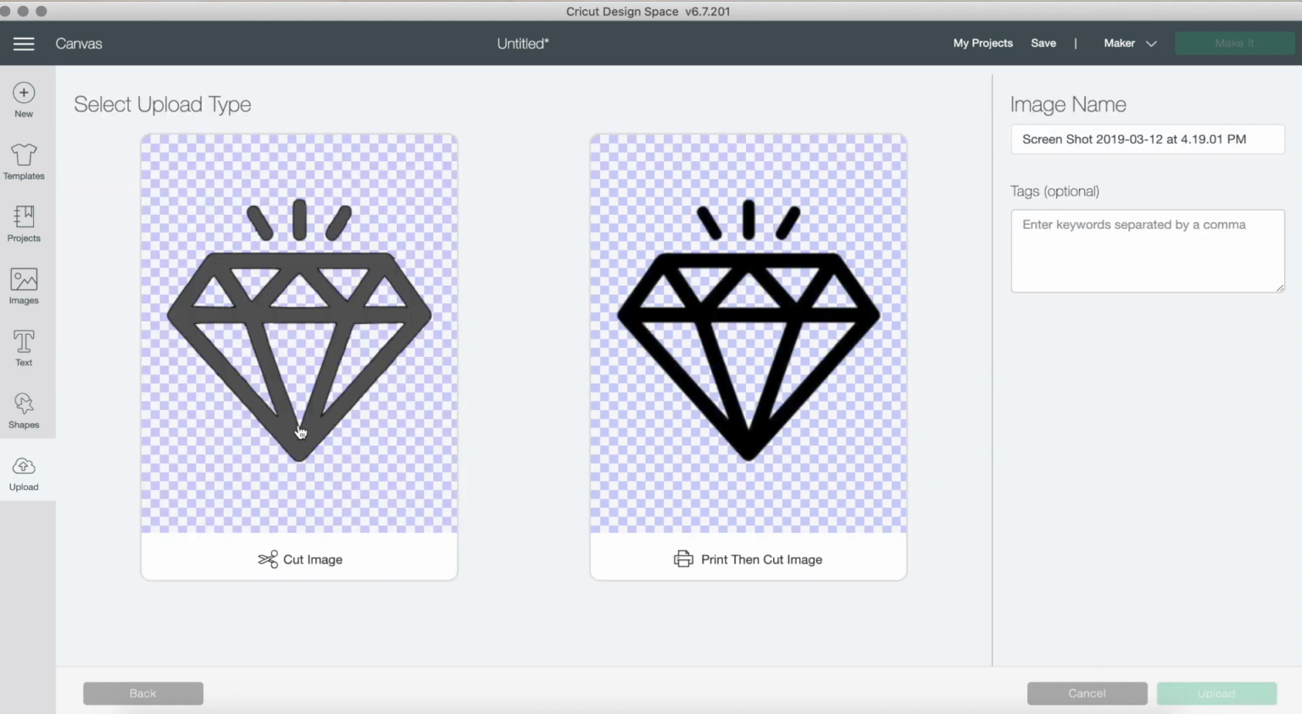You'll always want to select it as a cut image if we're using this for vinyl or HTV vinyl. I am planning on making an extensive video on print and cut and everything that goes into it. If you are interested in that video, please let me know in the comment section, because I know a lot of you have had some confusion with making stickers and just any print and cut projects. So we'll click it as a cut image, click upload.